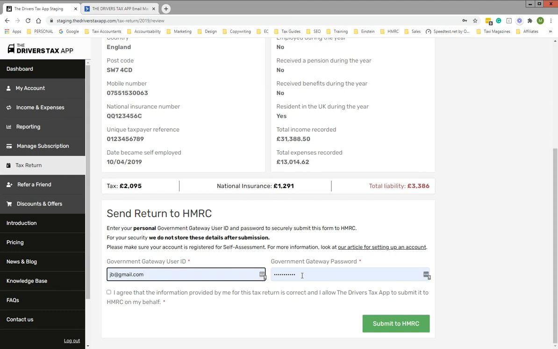Enter your Government Gateway password. Check the box that says I agree that the information provided by me for this tax return is correct, and I allow the driver's tax app to submit it to HMRC on my behalf, and then hit submit to HMRC, and that's it done. I'm not going to do that because I don't want to send a return to HMRC.